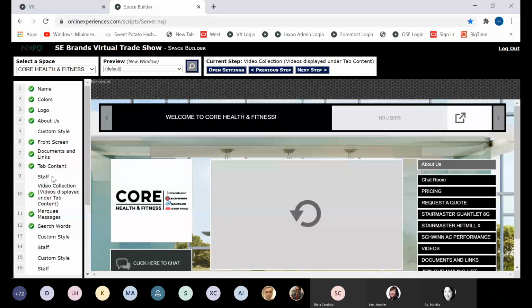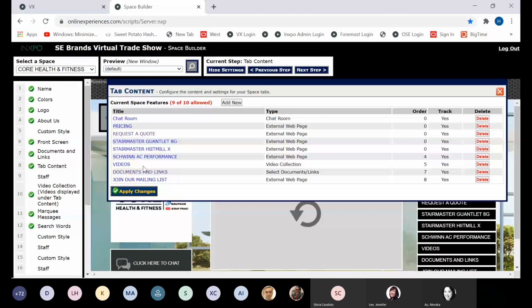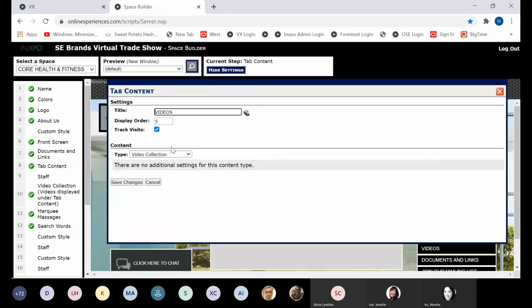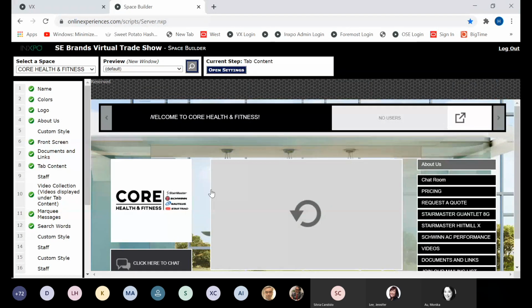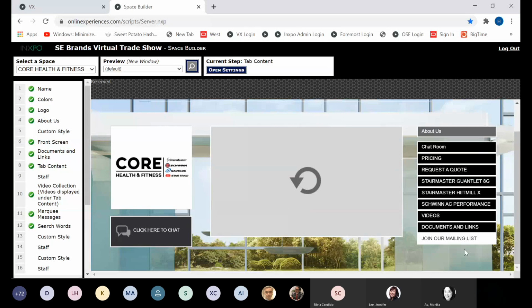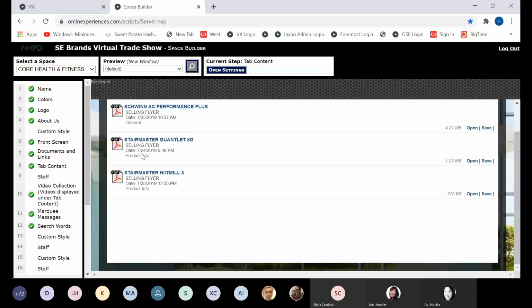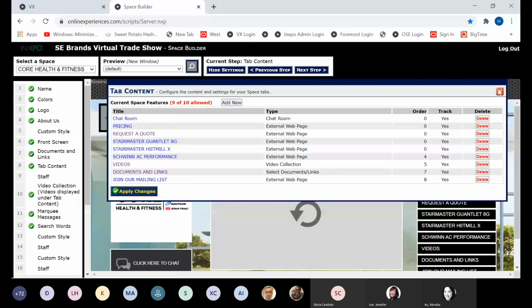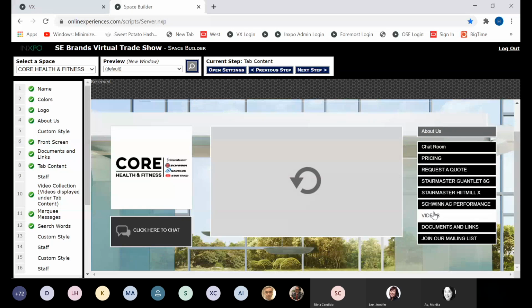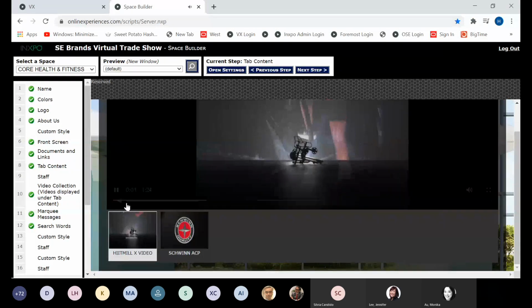And again, that's similar to the library of the documents and links, where you just go to the tab content, and if there are videos you want to add, you just do video, and then you pick your video collection, and that's how that would show up. So pretty straightforward. Here's all the different tabs, and you could see what some of them look like right here. Here's the documents. Let's go back here. Here's the various videos.